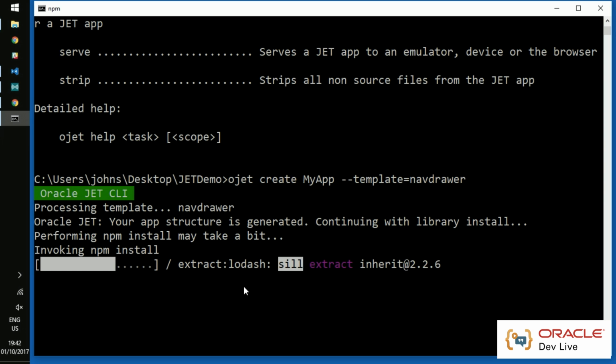So what's happening now? We're just creating our new project. It's downloading the dependencies and creating the folder structure. A little bit of a freeze here. There we go.